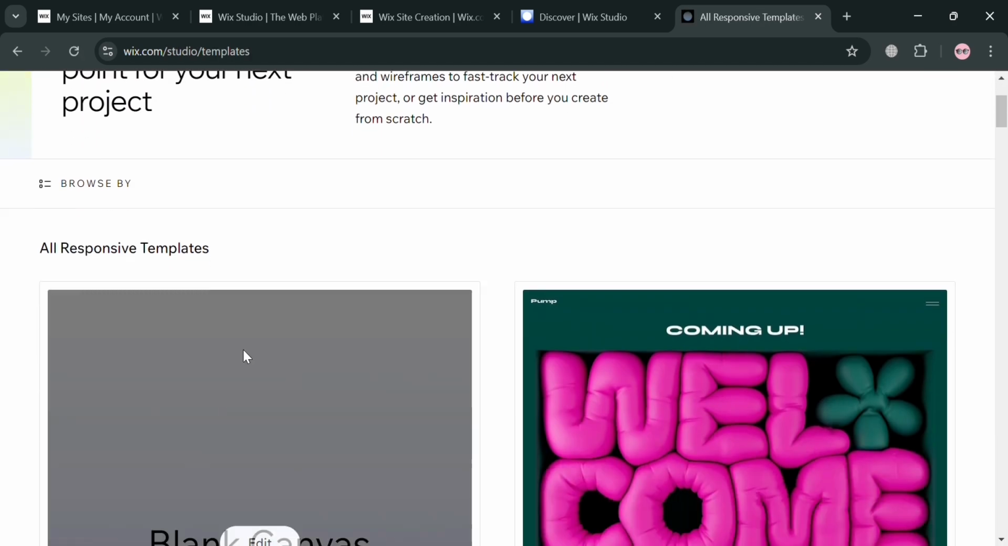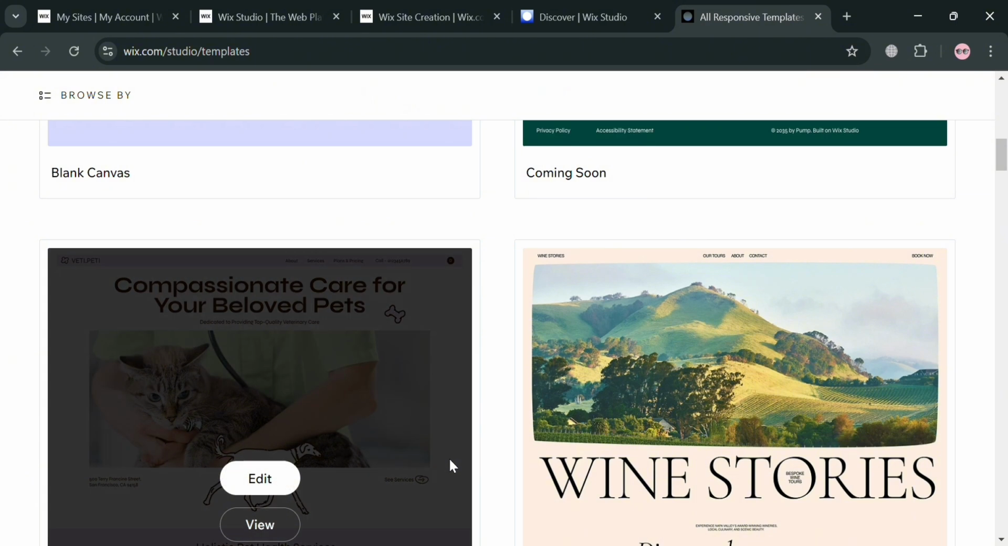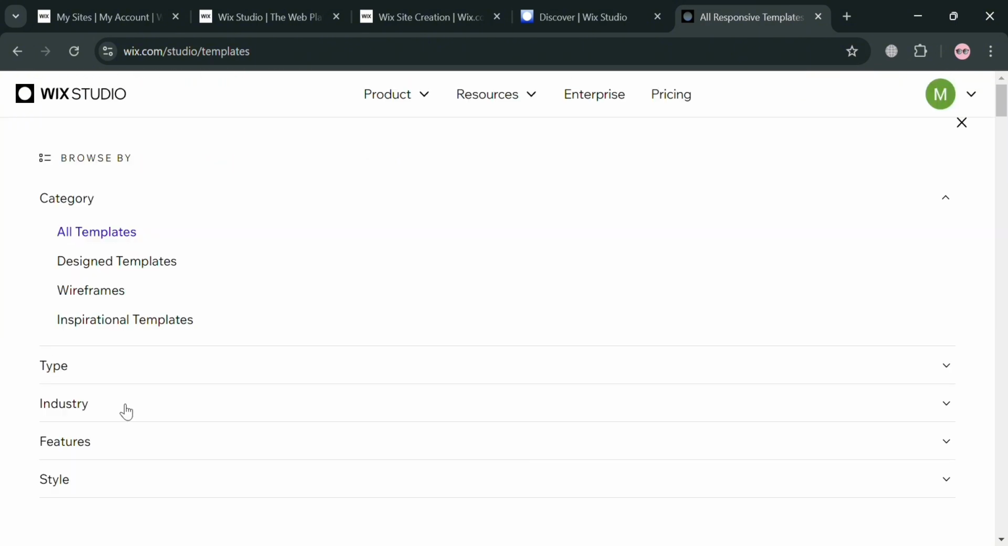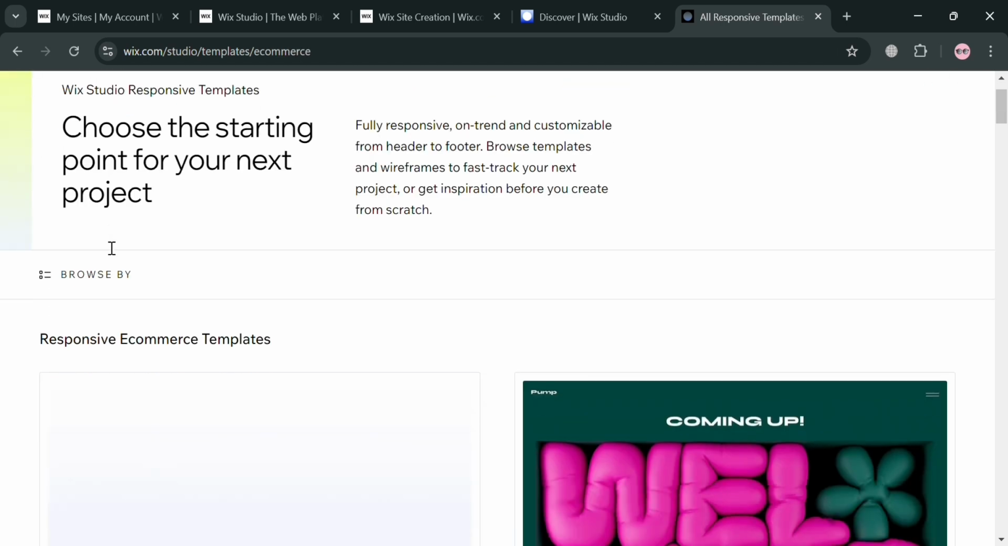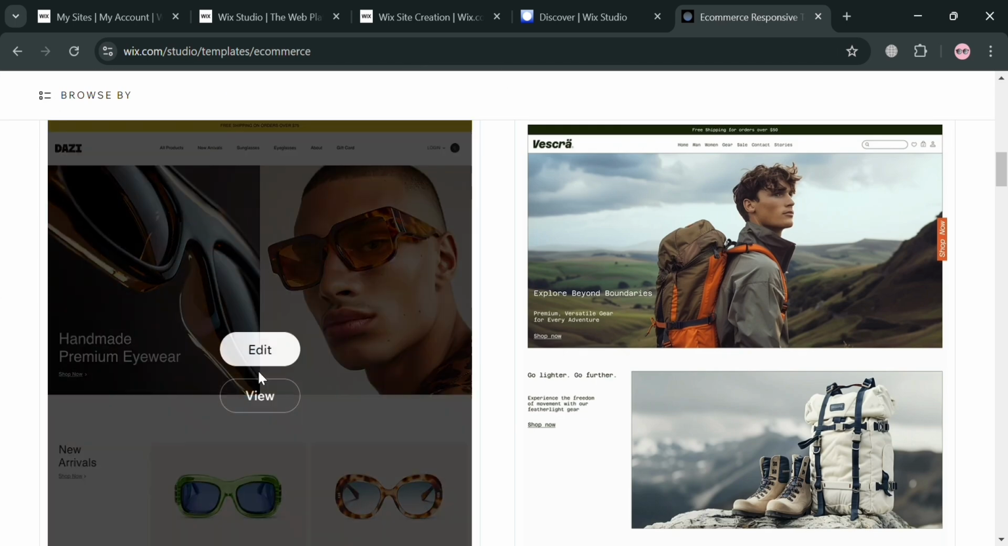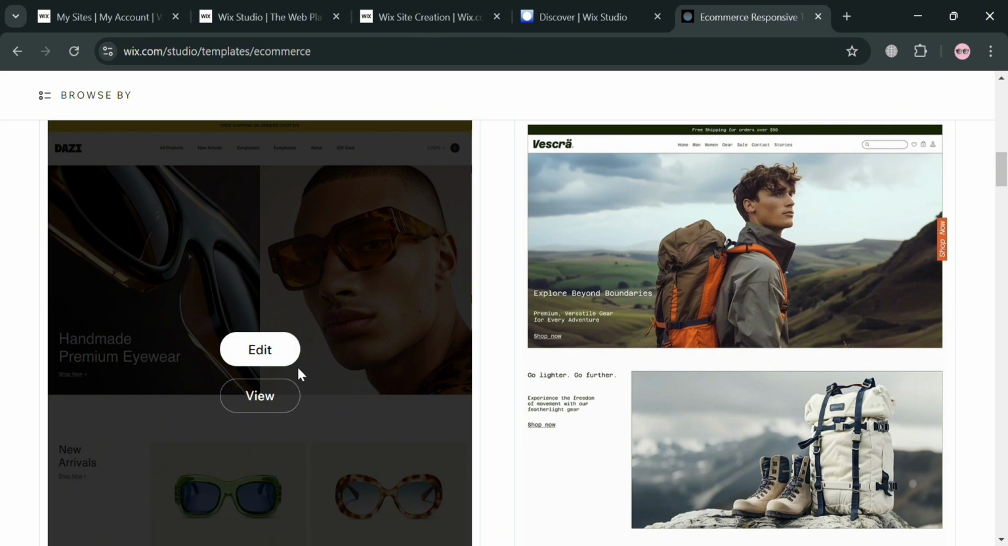And after that, from here, you will be able to see the different kinds of templates that you can choose from. Then just proceed by clicking this Browse By right here, and it will show you under this type, e-commerce. By simply clicking this one, it will automatically show us the e-commerce platform or website templates, and I'm going to choose this one by clicking this Edit button.